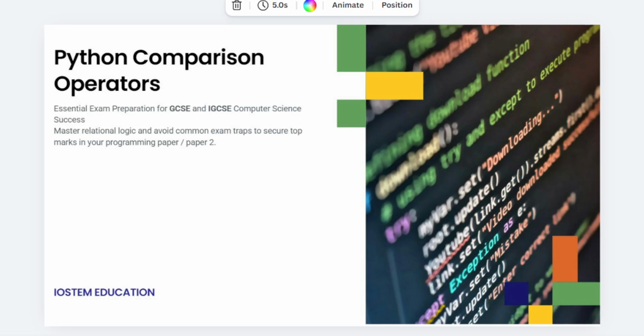I'm Nishi from ISTEM Education, and in this session I'm going to explain everything about the Python comparison operator. We also refer to it as the Python relational operator.